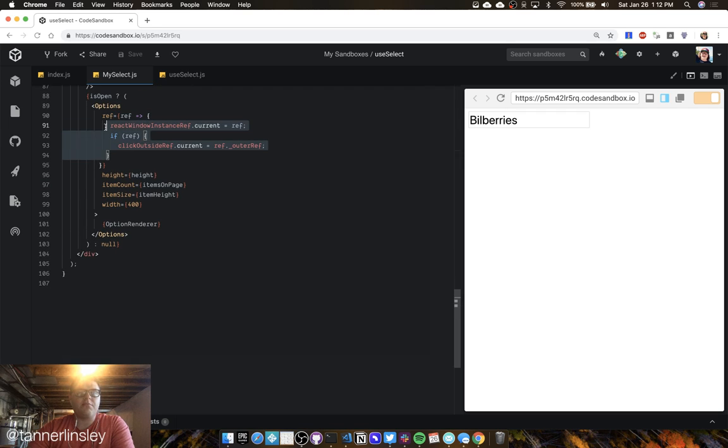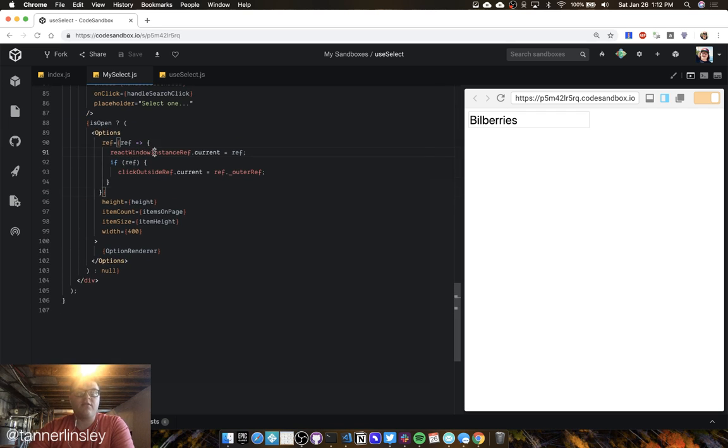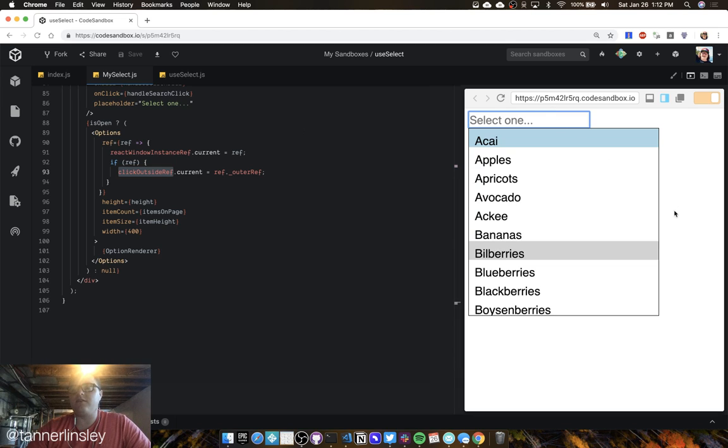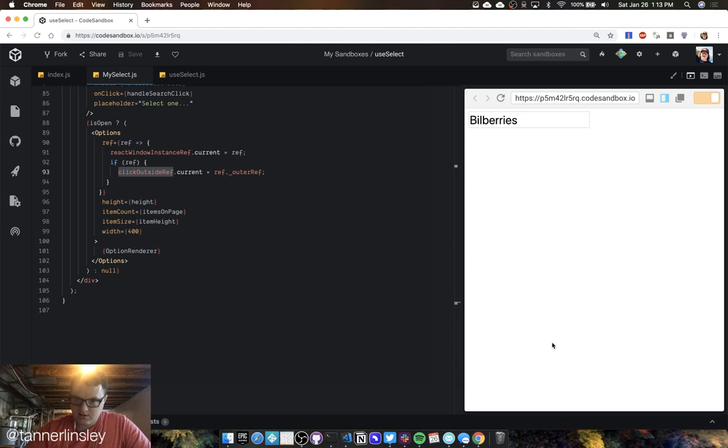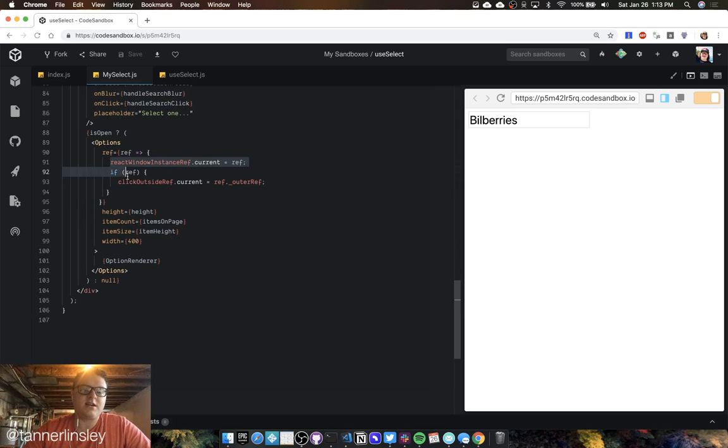So this is weird. We have to compose together a bunch of these refs because the React Window instance wants to own this options element. So it wants a copy of the ref. And then we also have a click outside thing. So you saw if I clicked outside of the box that it closes it. So we have a click outside reference thing that wants to own it too. So we have to be like, okay, get the ref and give it to everything that needs it. It's a lot of ref passing around. This is something that's actually kind of annoying. I wish there was a better way to compose refs.